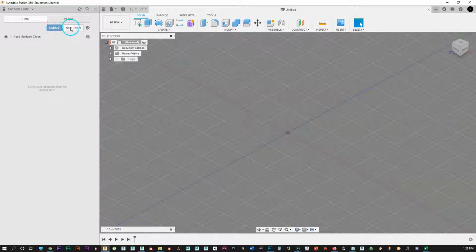Okay, and then we're going to create a new folder, and this folder is for this project, and this is going to be the shipping case project. So we'll just say shipping case, and then we'll go inside of here. So as we're modeling things in the shipping case and such, we're saving it in here. We're staying organized.